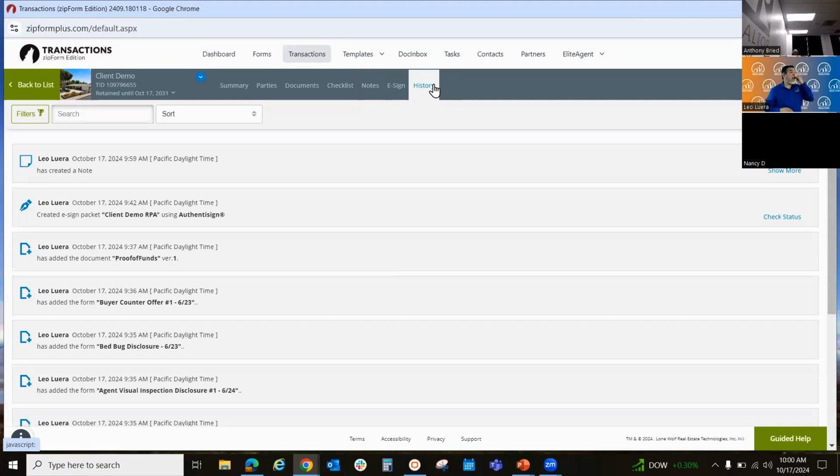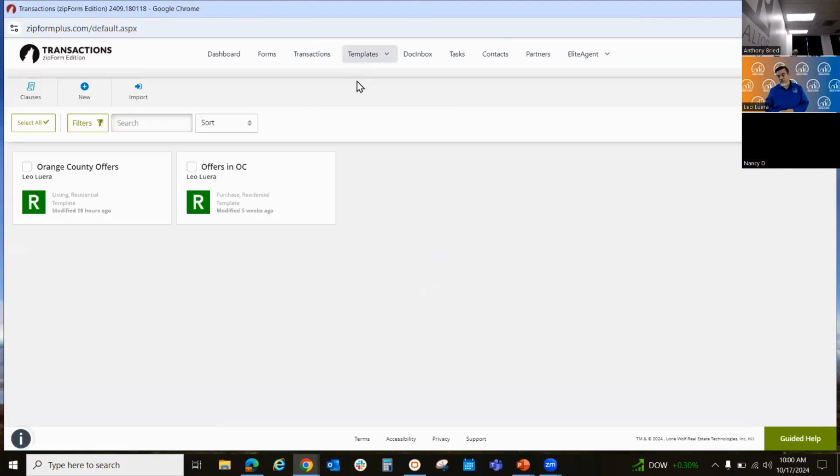So templates. Now you kind of touched on templates earlier. Templates is one of the tabs over here. As you begin to practice with Zipforms, you'll notice a pattern. These are two of them that I've created in the past. You'll notice a pattern of documents that you're going to need on a regular basis, whether it's doing offers, representing a seller, or representing someone who needs to be a renter. You'll know that you need a set of documents every time you work with a client like this. So that's called a template.